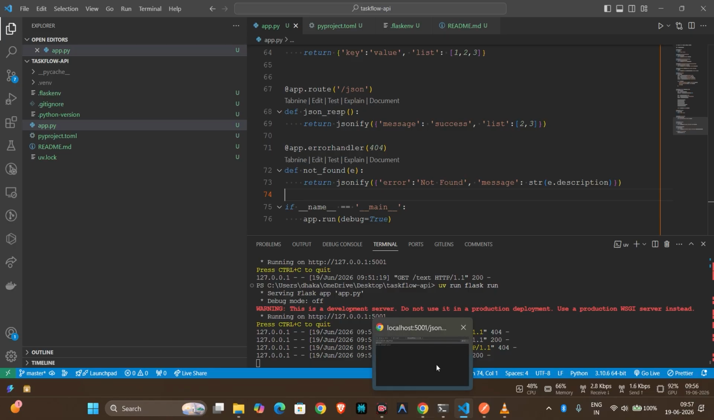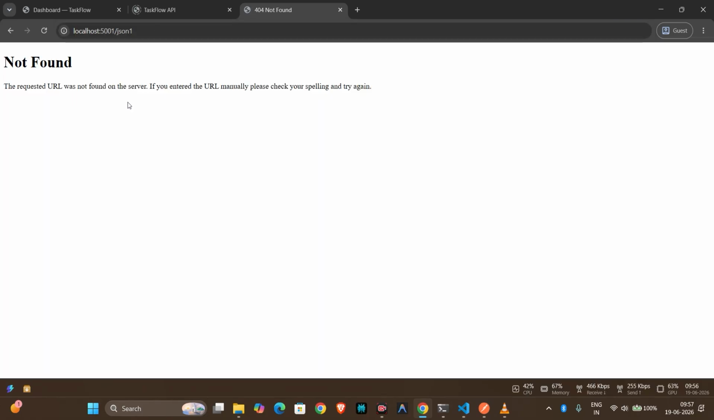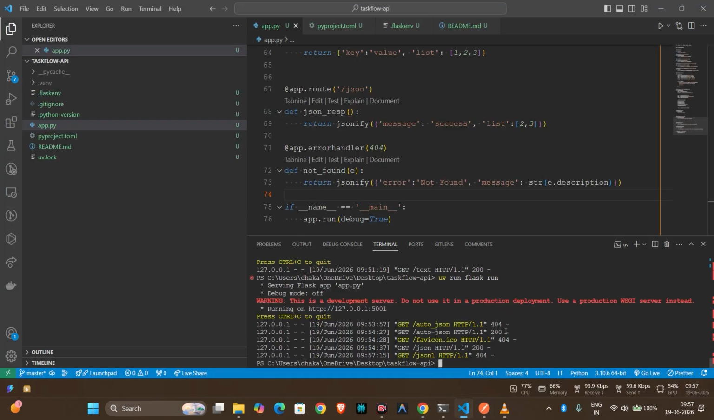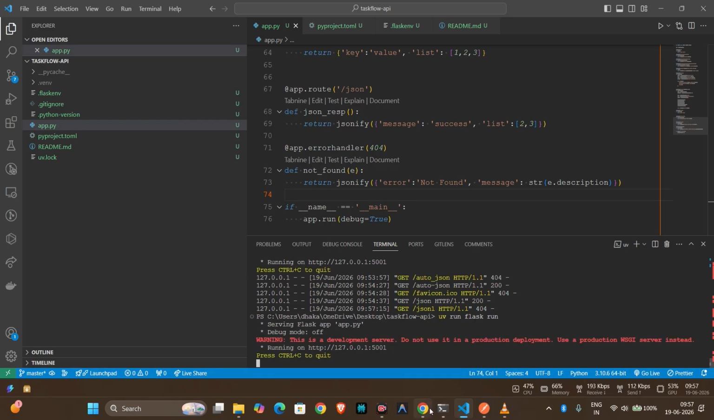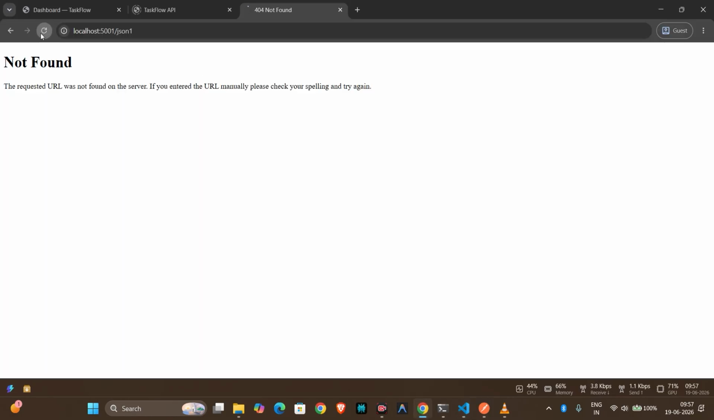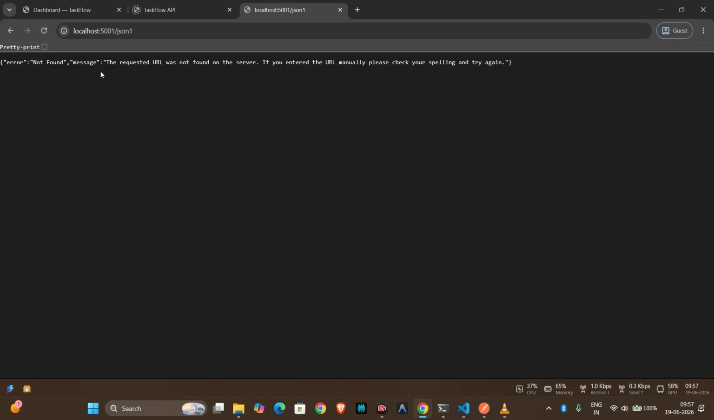Before rerunning, I will show what happens if I pass JSON 1 here. You are seeing not found. The requested URL was not found on the server. If you entered the URL manually, please check your spelling and try again. Now I will rerun this and refresh the page. You can see we are getting the error that we are returning from the server, the proper error message: error not found, message: the requested URL was not found on the server. It was printing this message directly on the UI before, and now we are sending it as JSON.